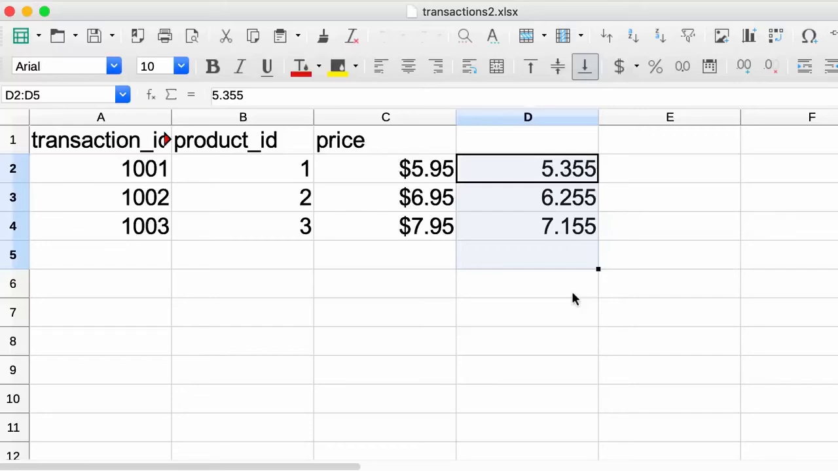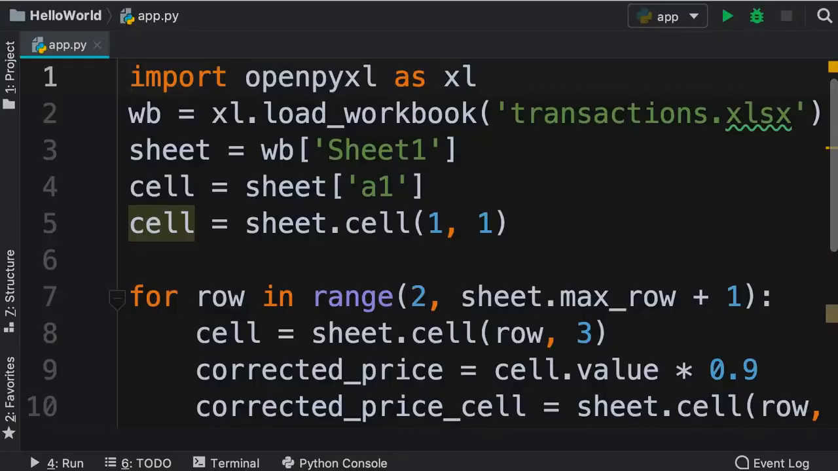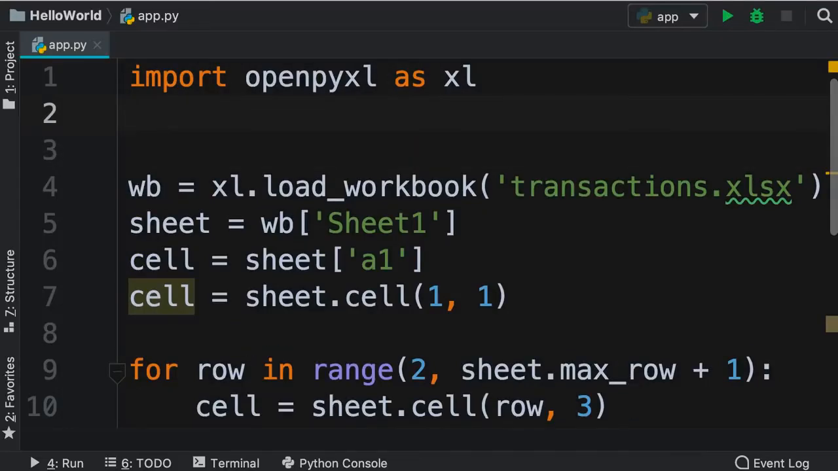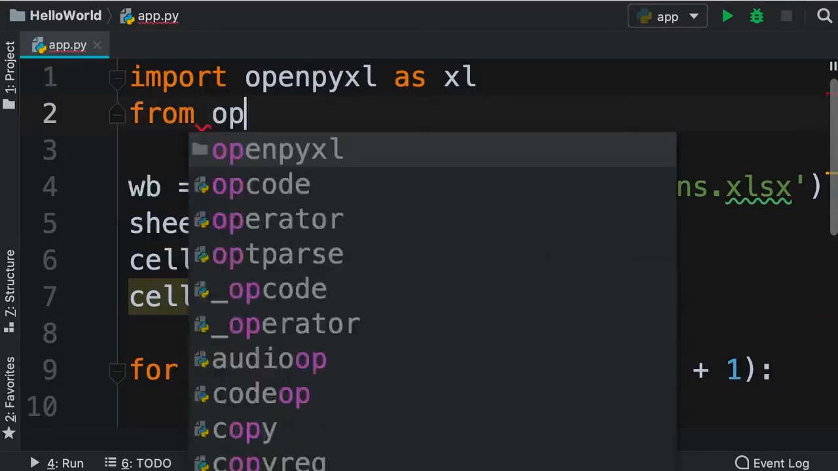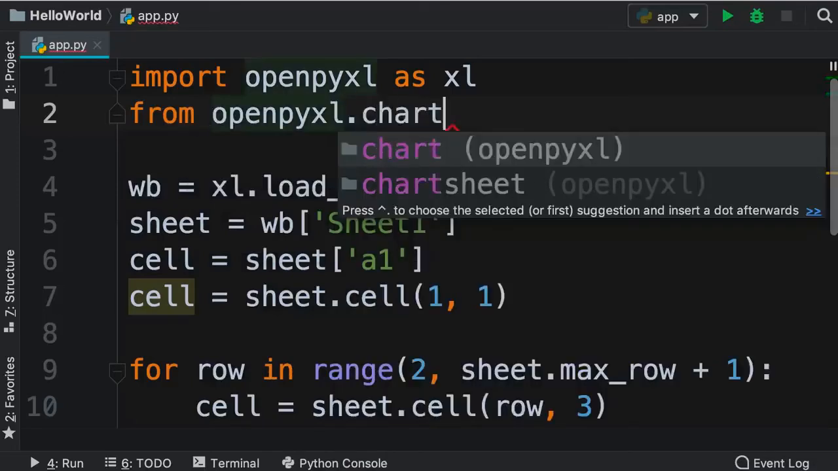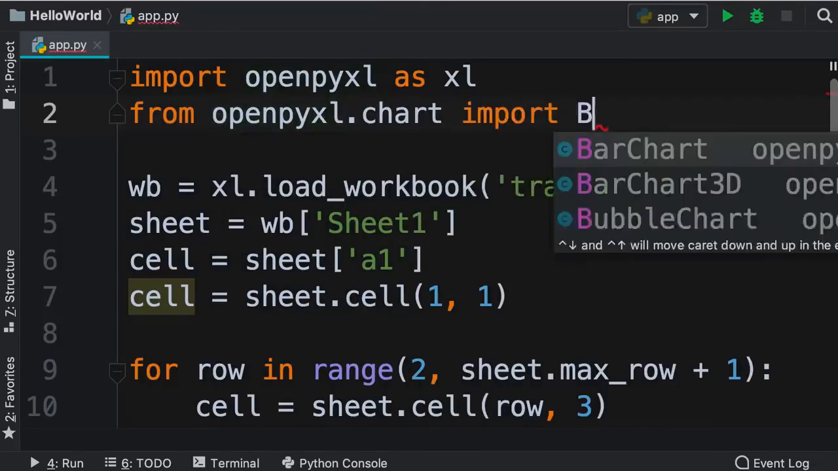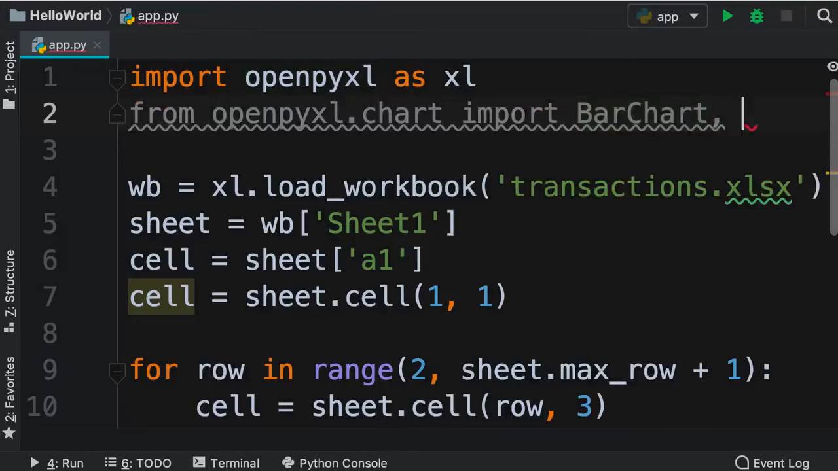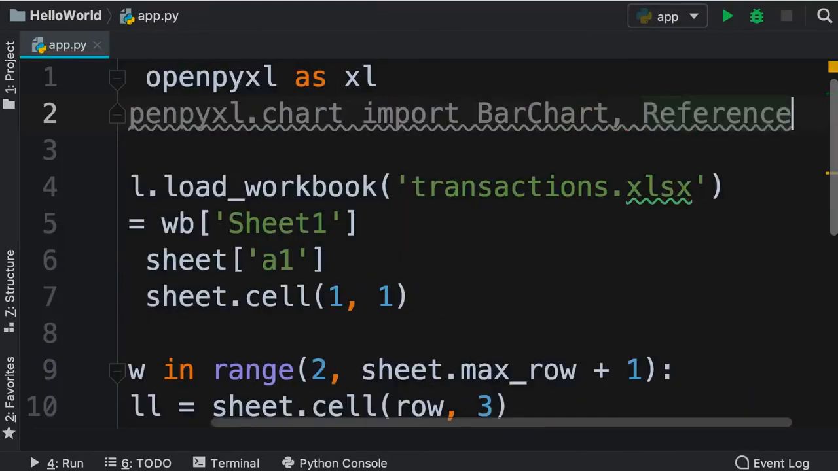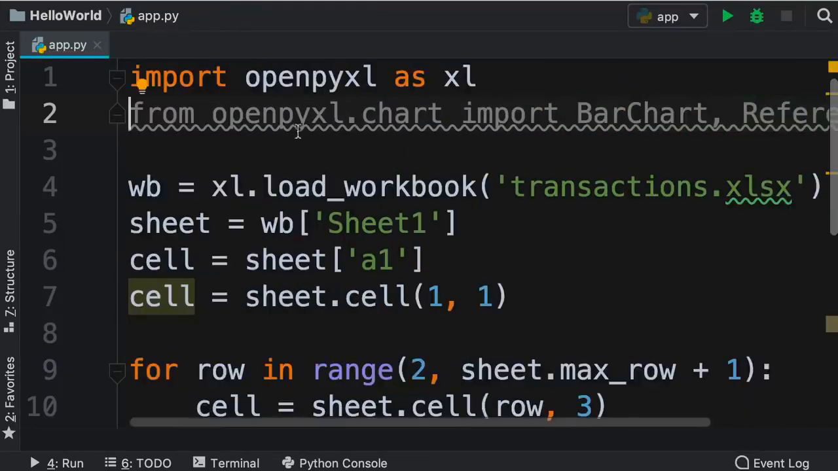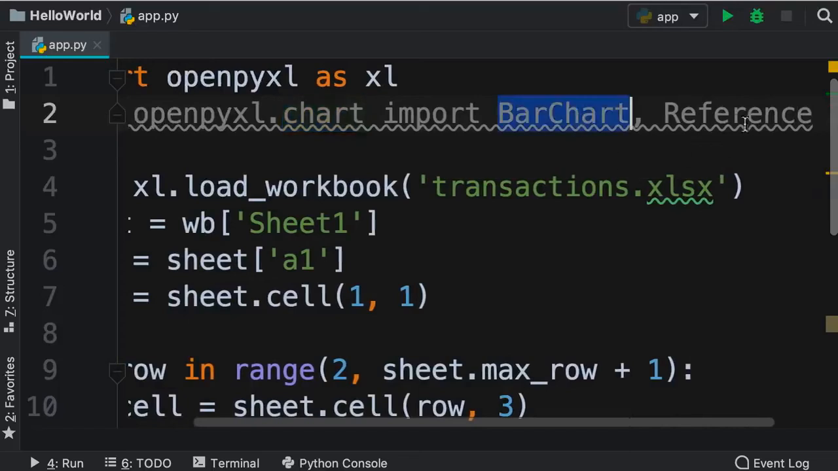Now we need to add a chart here. To add a chart, we need to import a couple of classes on the top. So after this import statement, let's type out from openpyxl.chart import BarChart, Reference. So let's see what's going on here. In this package, we have a module called chart. And from this module, we're importing 2 classes, BarChart and Reference.